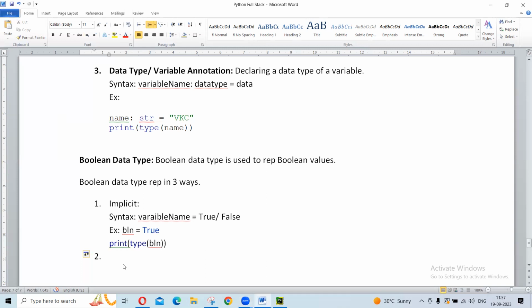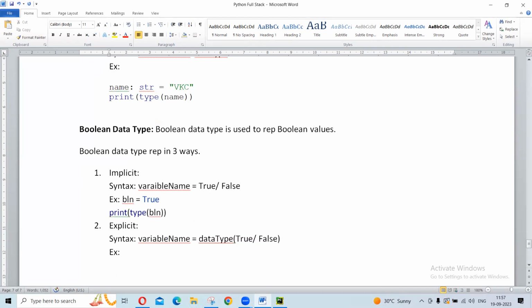What is the next one? Explicit data type representation. Tell me. Syntax: variable name is equal to data type of either true or false. Example: BLN. Why BLN? Because I am using the Boolean. That's what. BLN is equal to. Okay, so let us see the example here and we will note down.